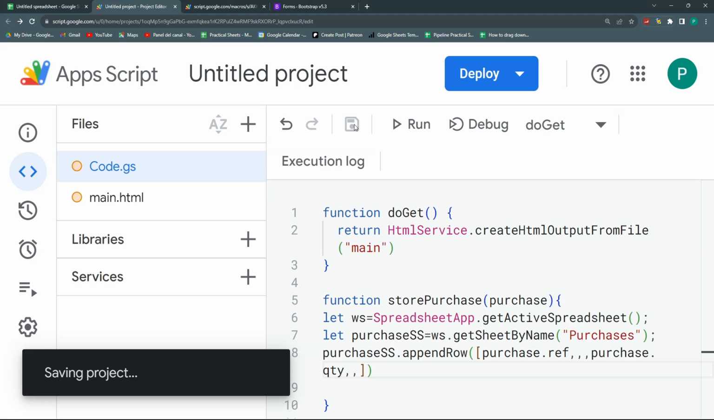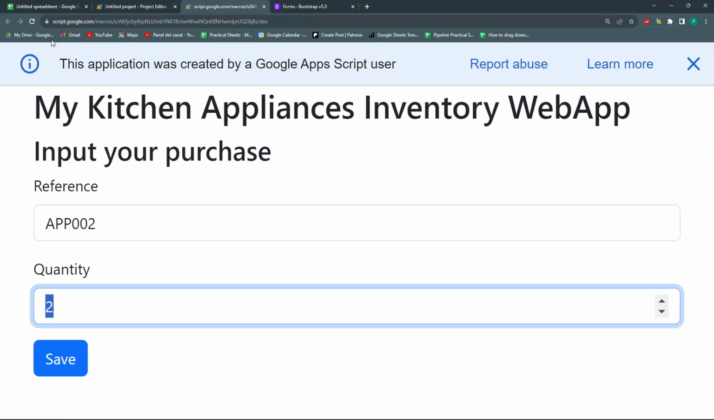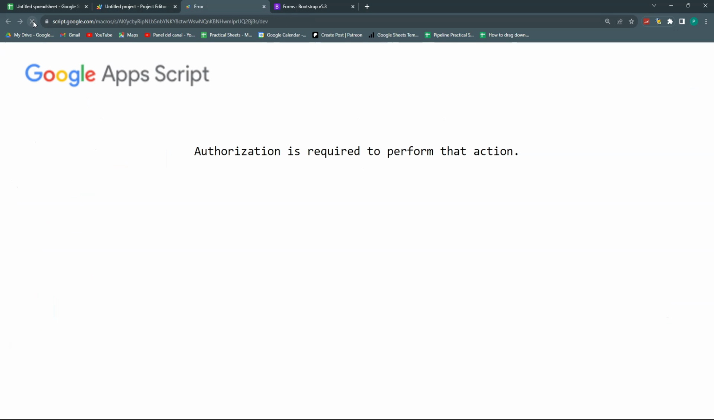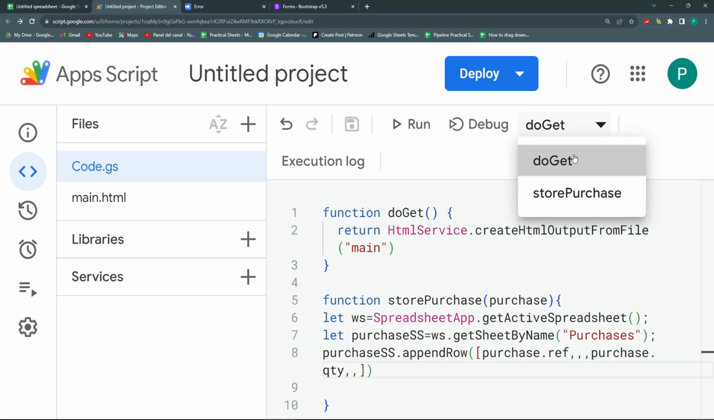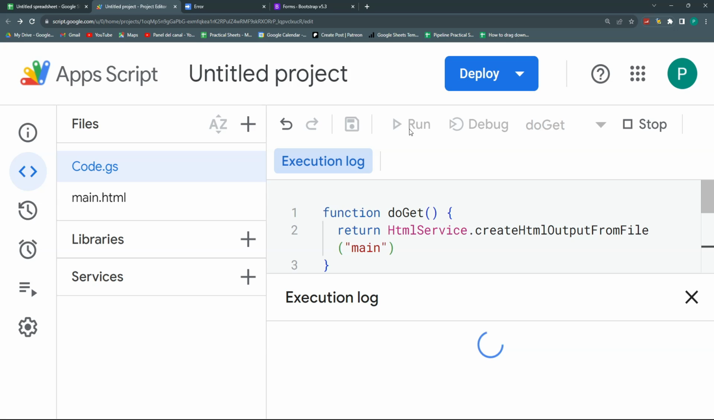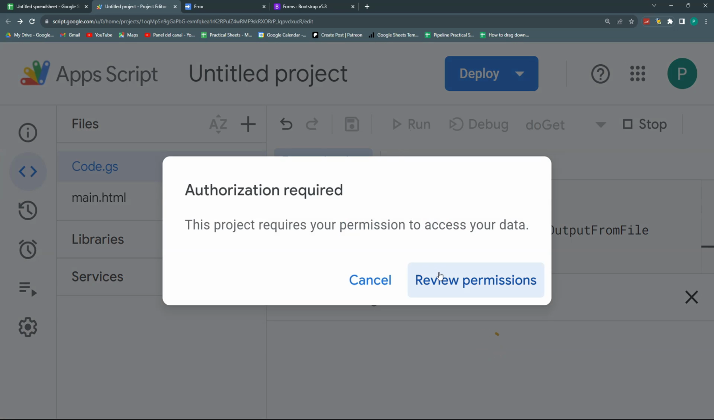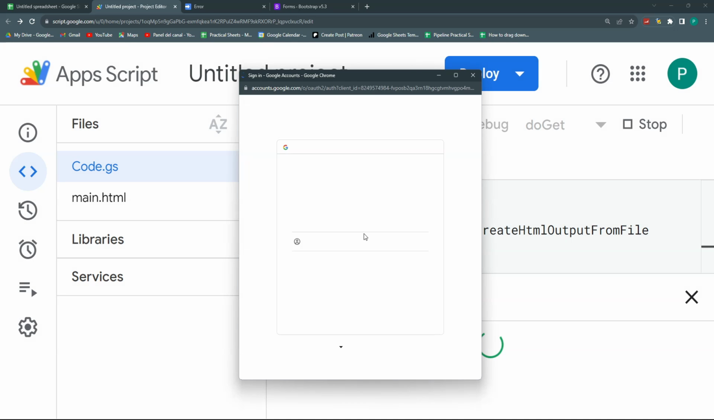Let's save. Let's go here. We're going to update. Authorization is required to perform that action. Given that now from JavaScript we are calling some functions in Google Sheets, we need to give permissions to the app to access Google Sheets. For this, it's as simple as selecting the toGet function here and running it one time, and it will ask for your permissions. Let's review the permissions.